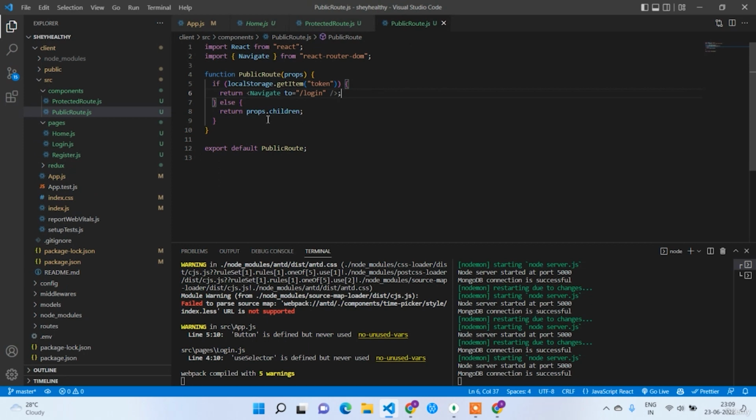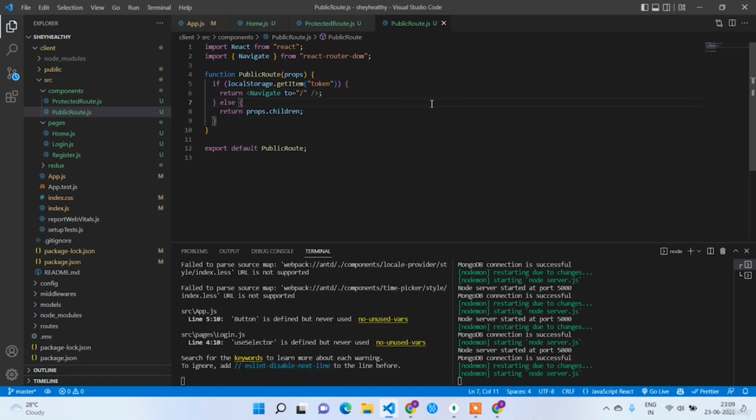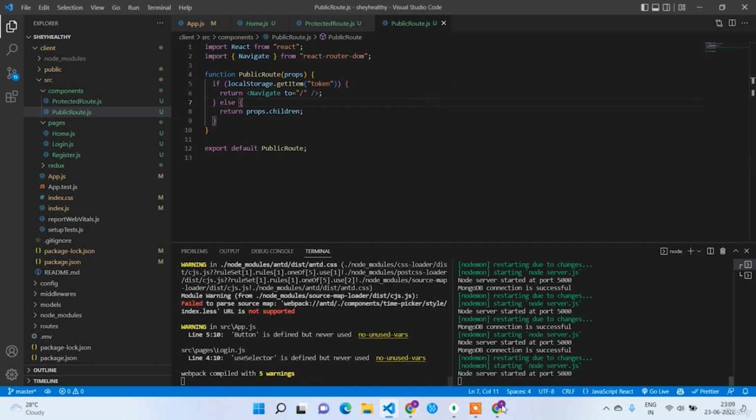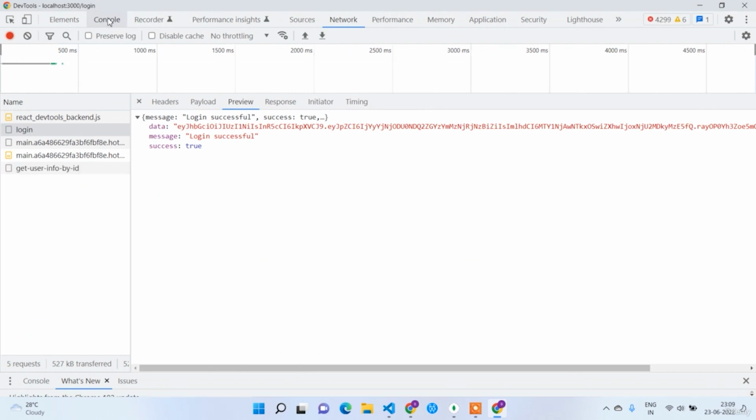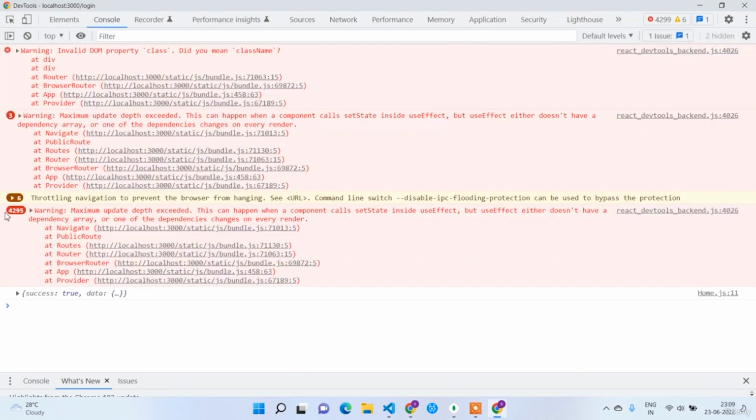Okay guys, I got the issue. Here you can see in the public route we have written the wrong statement. So if the localStorage.getItem token is true, we just need to write navigate to home page, not this. Yeah, now let's see. It got stopped. It's successful and we got the response.